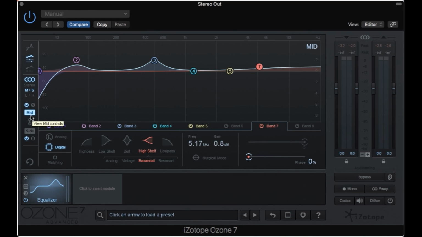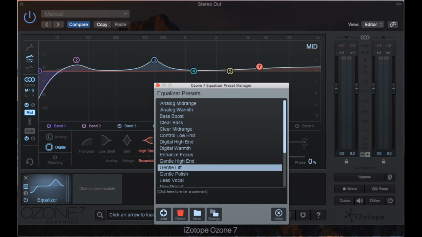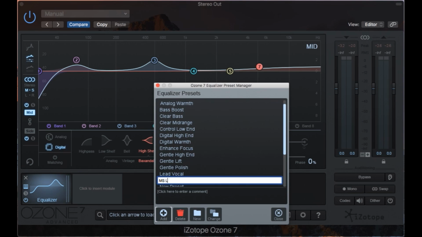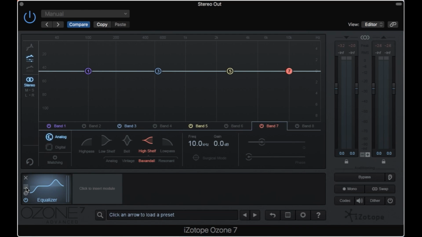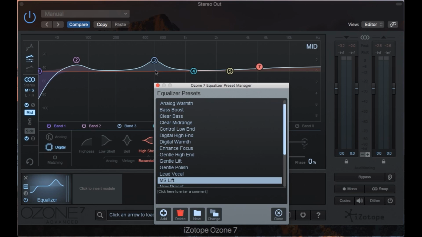Let's save this as a preset as well. I'll call it MS Lift. One last thing, you can reset the entire module and start over by clicking here. Thankfully, we saved that preset, and we can easily recall it at any time.